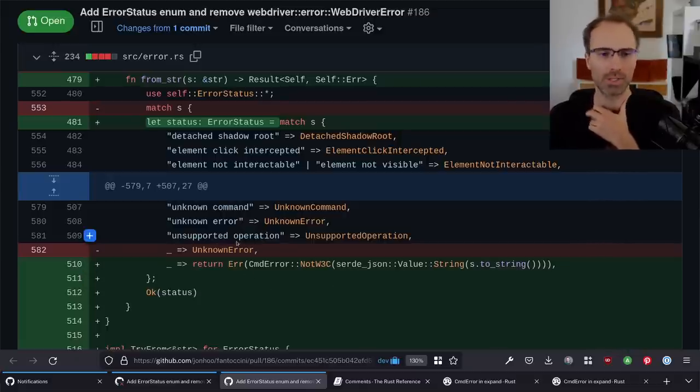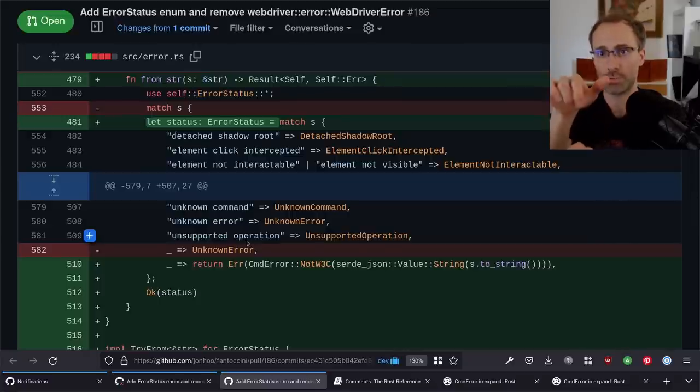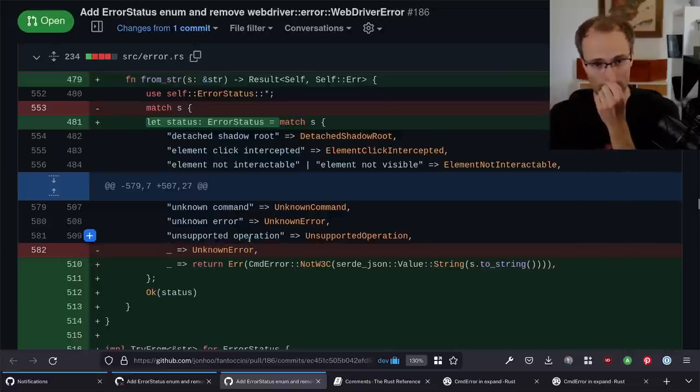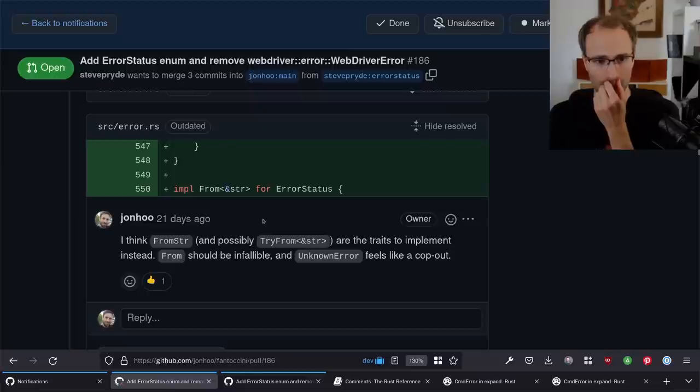There are macros that let you do this sort of two-way conversion. We could write a trivial macro to do it ourselves, right? To generate both the description and the parse in one go. So actually, I think that's what I want to do.